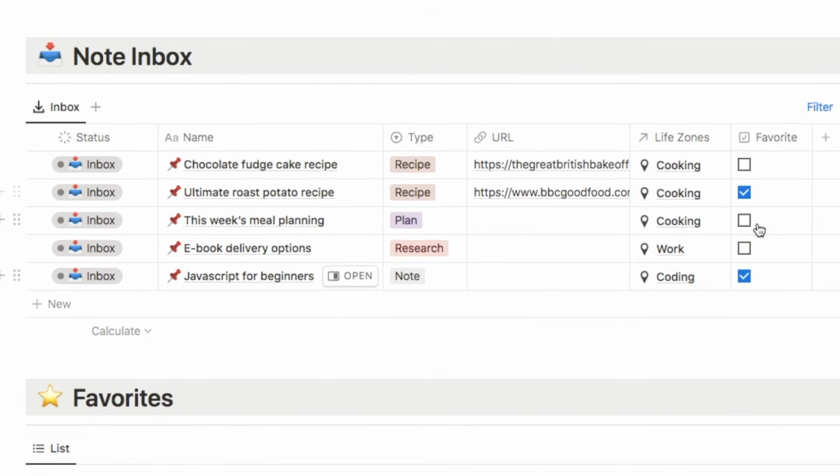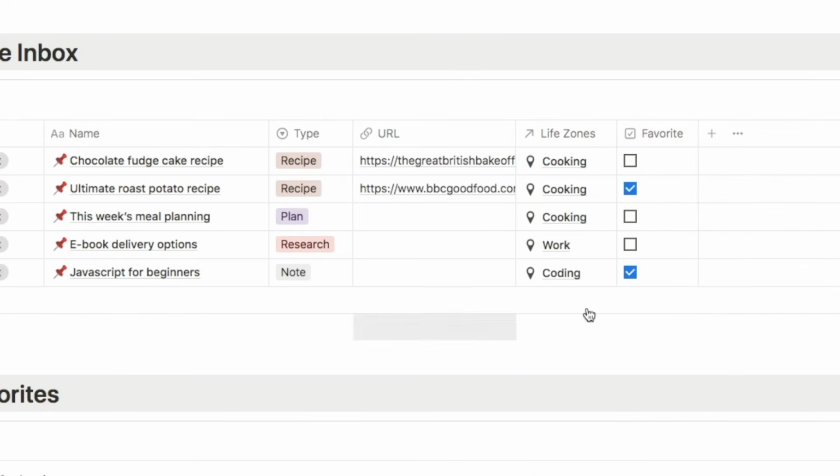Okay, so it's up to you if you want to see the favorite checkbox on the inbox or not. You can click on here and hide it if you want, or you can leave it on here. It's completely up to you. I'm just going to leave it there for now.